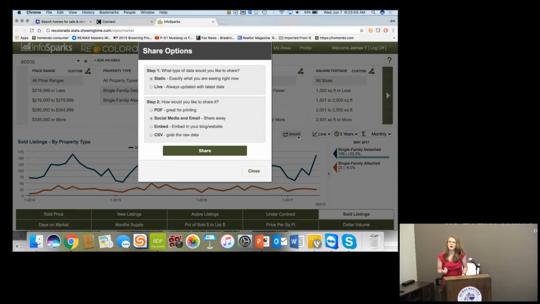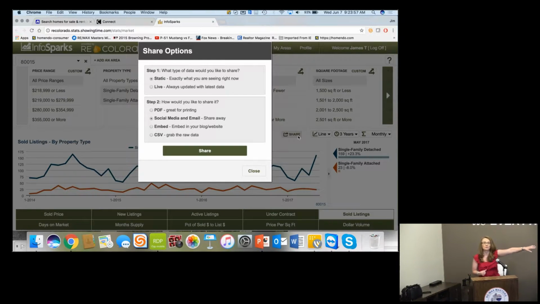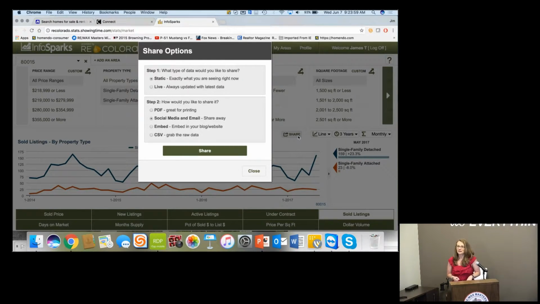Last but not least, for those of you who like hard numbers or raw data, you can export the raw data from this in a CSV file. So you can take it out, push it into Excel, and do whatever you want with the hard numbers there. So, questions on those basic navigation tools right now?